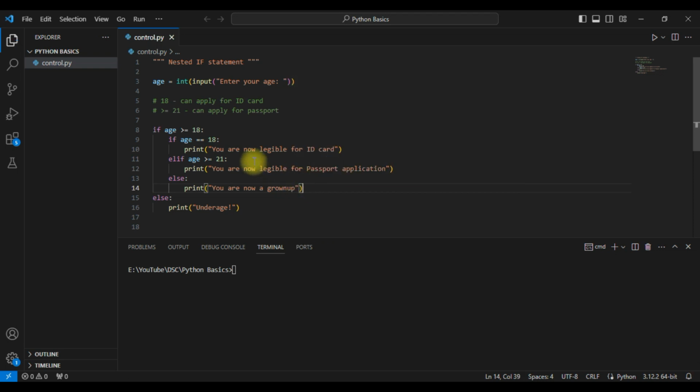That means if a user enters 19, you would be told you are now a grown up. If a user enters 20, you are now a grown up. 21, you are now eligible for passport application. This is just to show you how you can use the nested if statement, or an if inside another if. So let's run the program.